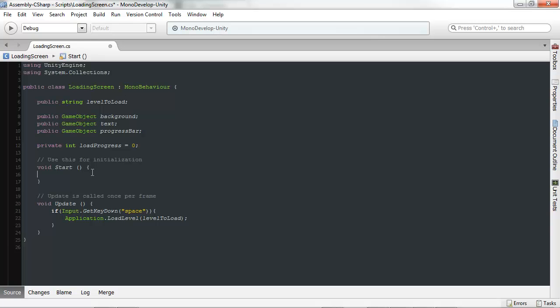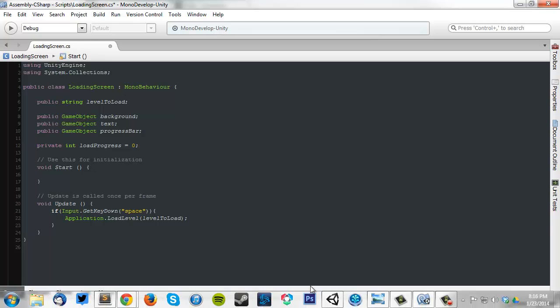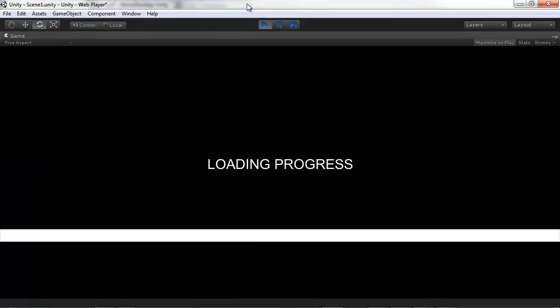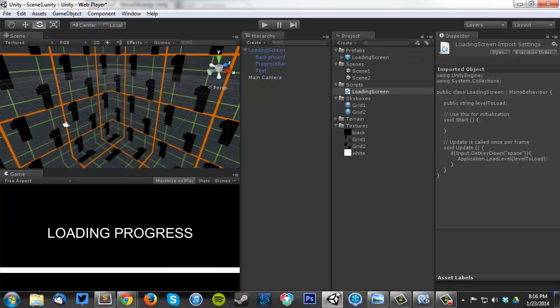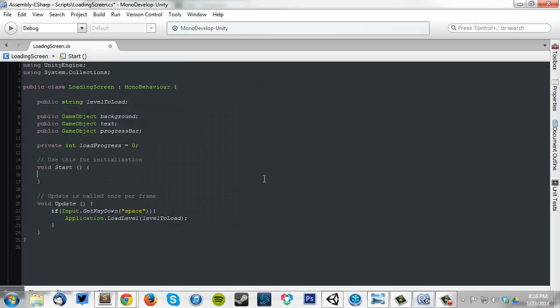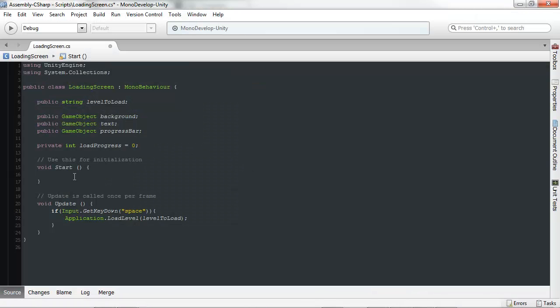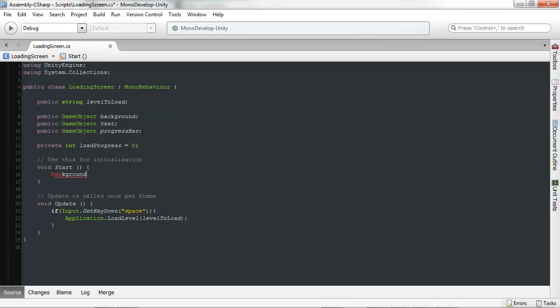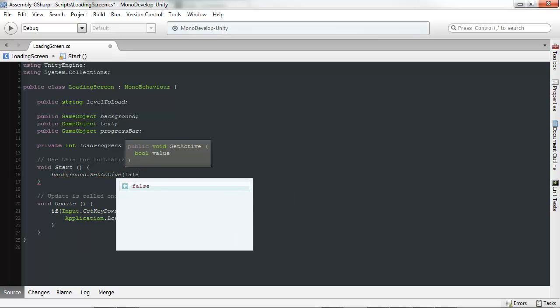Now, as you may have seen in Unity, I'll actually switch back. We're currently viewing this in the game view. So if I was to hit play right now, it would be right on the screen. We don't want that. So what we're going to actually do is go back to MonoDevelop, and in our start, we're actually going to hide the game objects. So background dot set active to false.